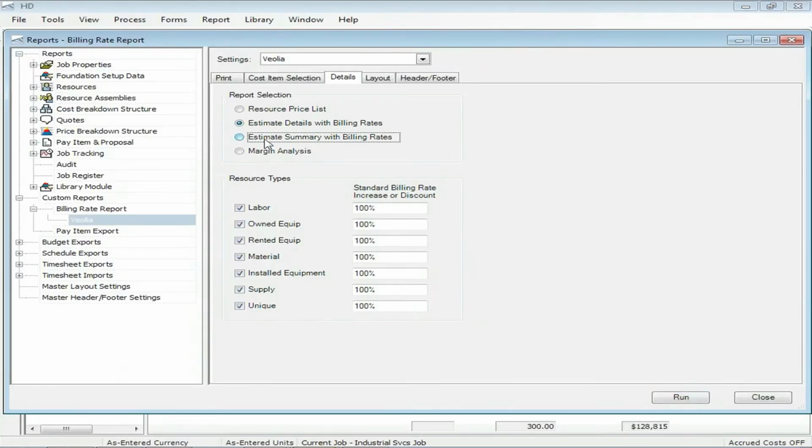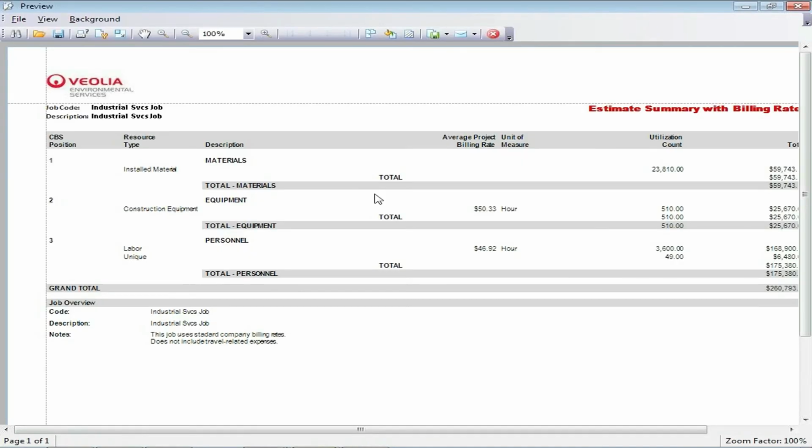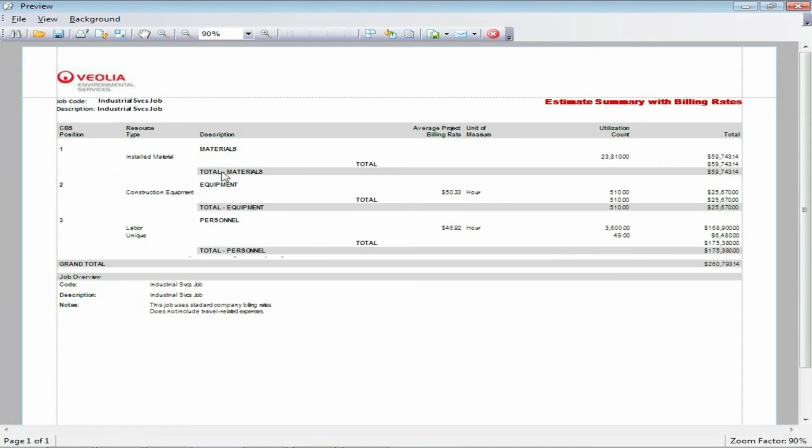Okay, so let's go and run this one. This is basically the same thing but summarized, so without showing all of the resource employments, it's basically just giving you a total of each CBS section. So same total, 260,000, but now it's not breaking it out into all the different personnel, all the different materials, all the different equipment. And notice it gives you an average rate in here, so it calculates that average rate. If we're using lots of different labor types like we are on this job, instead of showing all those, it's basically just giving us a blended rate for all those. We still arrive at the same totals.